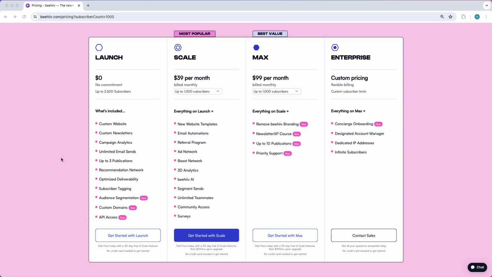And the best thing is if you want to get started with Launch within the first 30 days, you can also get a free trial of Scale. So basically when you get started with Launch, when you haven't signed up for a paid plan of Beehiiv, you already get all the features of Scale available for 30 days, which is very cool.